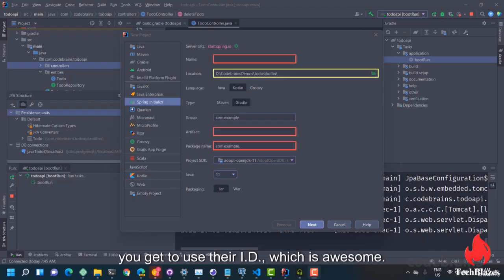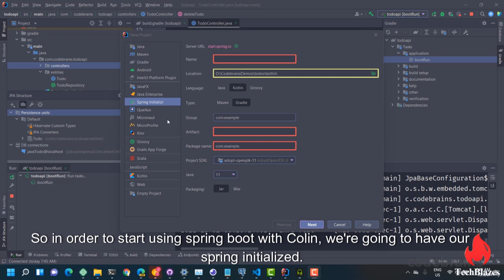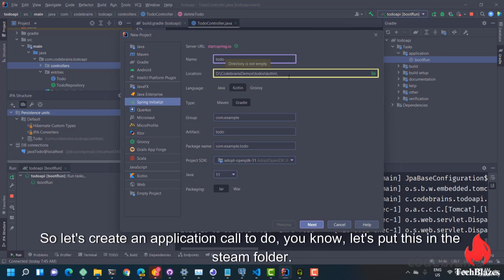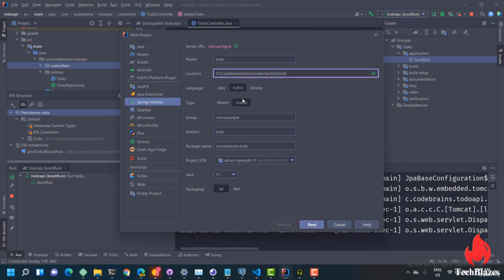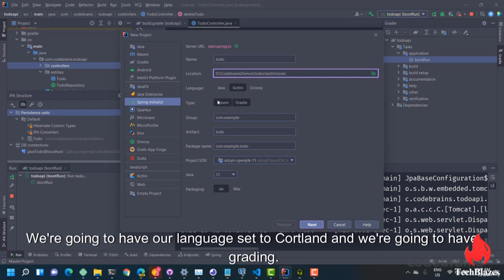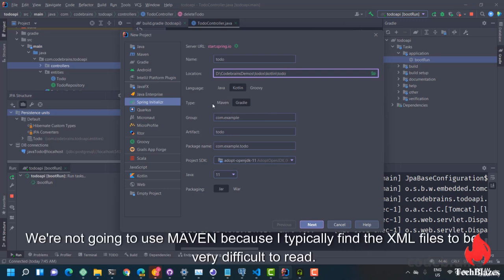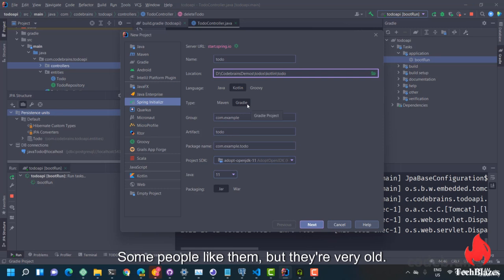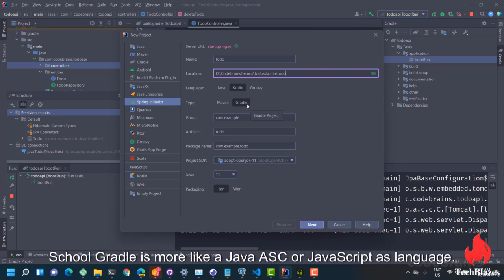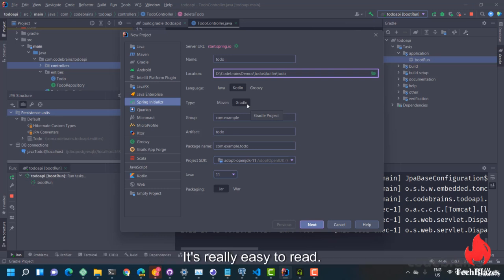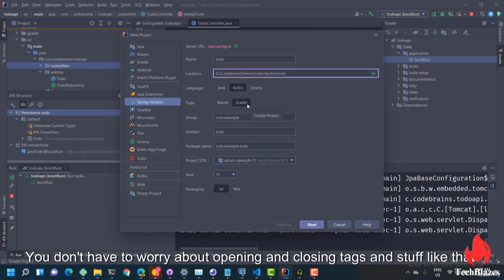So in order to start using Spring Boot with Kotlin, we're going to have our Spring Initializr. Let's create an application called to-do, and let's put this in the to-do folder. We're going to have our language set to Kotlin, and we're going to have Gradle. We're not going to use Maven because I typically find the XML files to be very difficult to read. Some people like them, but they're very old school. Gradle is more like a Java-esque or JavaScript-esque language. It's really easy to read. You don't have to worry about opening and closing tags and stuff like that. A lot of things can be done through one-liners. It's amazing.